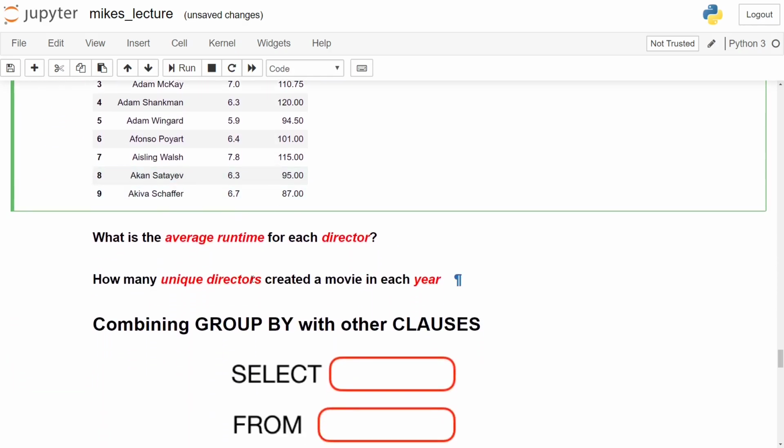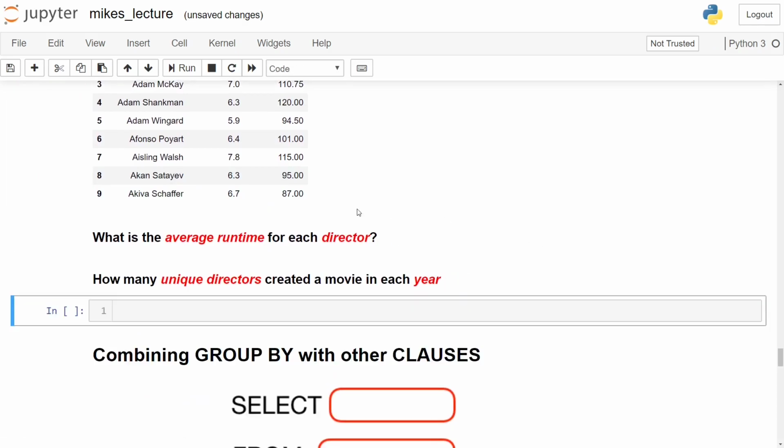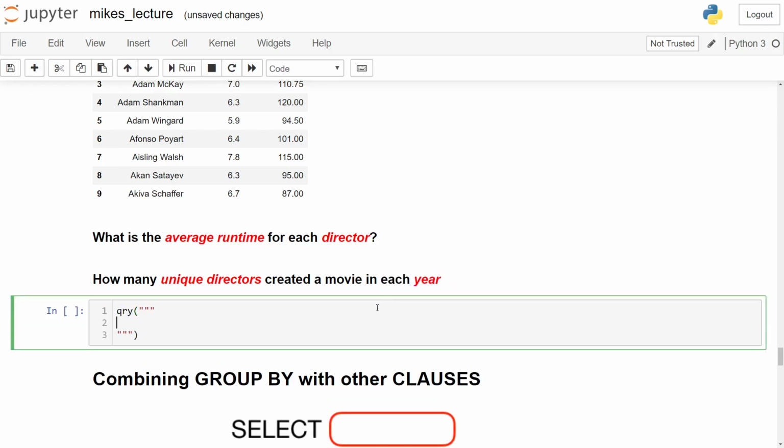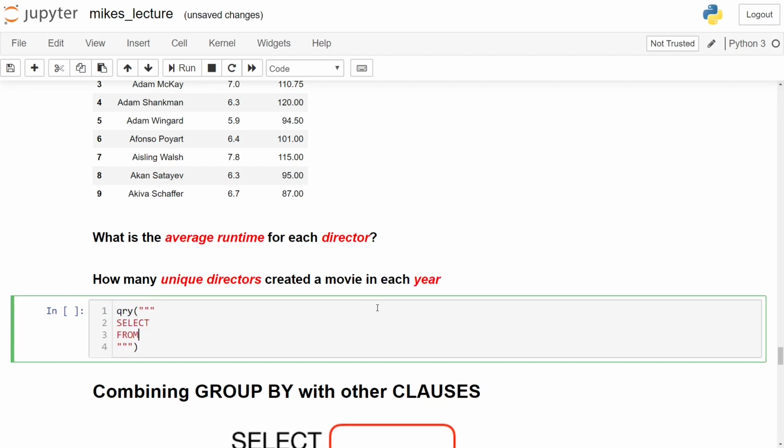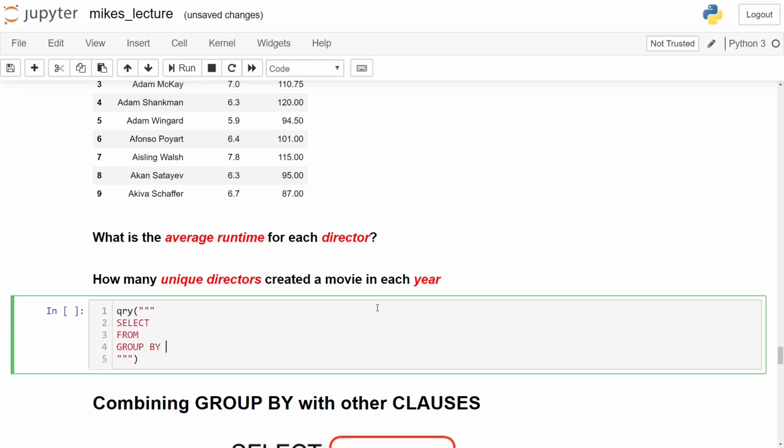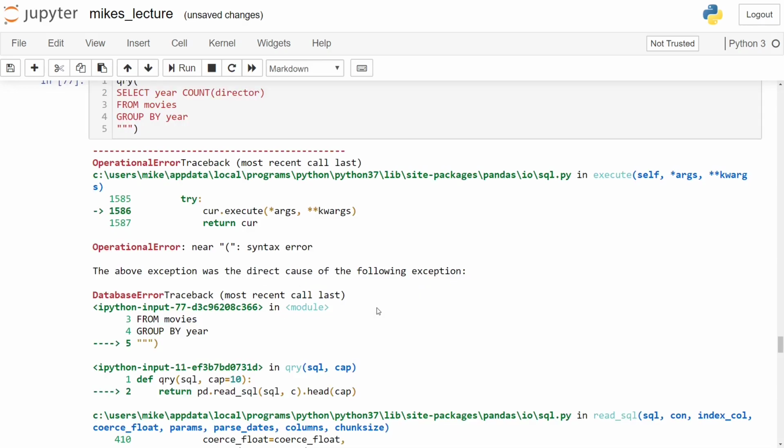Okay, how many unique directors created a movie in each year? All right, so it looks like in this case, I'm going to be bucketizing by year because I've got an each year. Query select from group by year. Okay, now I want to know per year how many unique directors there are. So I'm going to count the directors. And its column name is just director from movies.